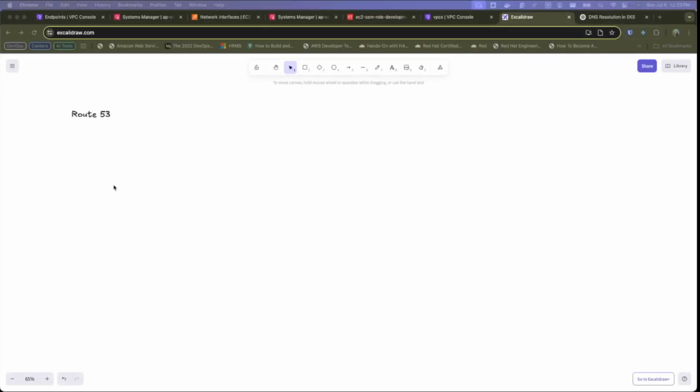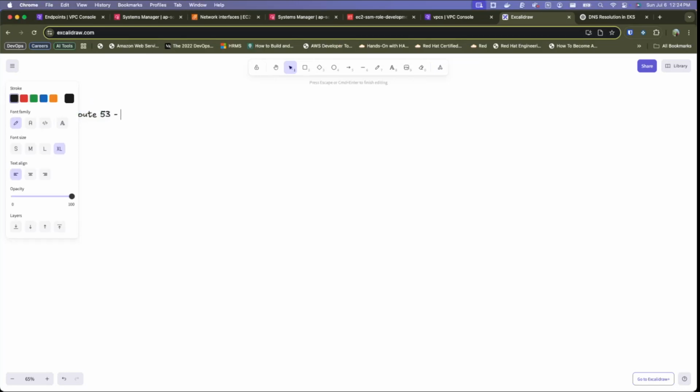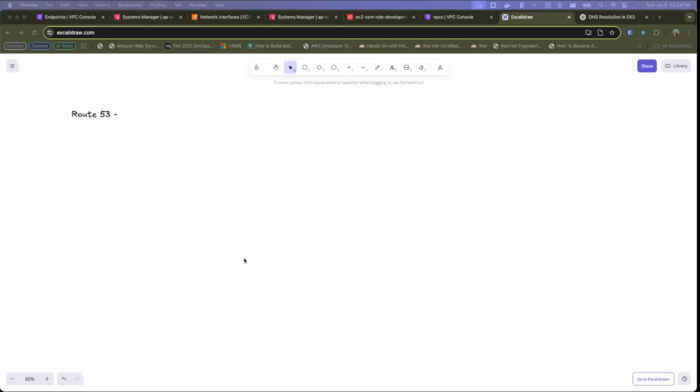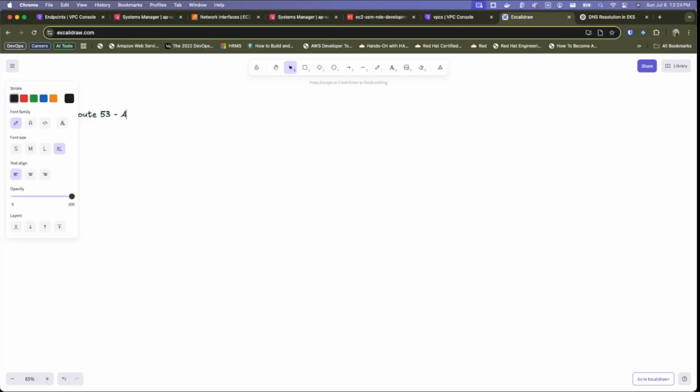Next we're going to cover Route 53. Route 53 is basically the DNS server of AWS. We can also say this is a highly available, fully managed, authoritative DNS.